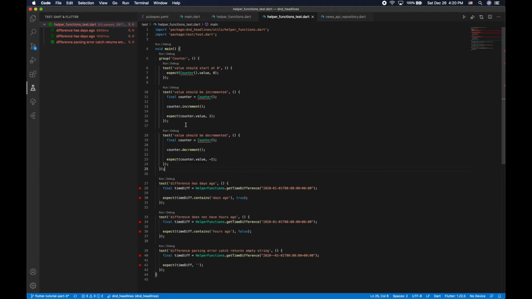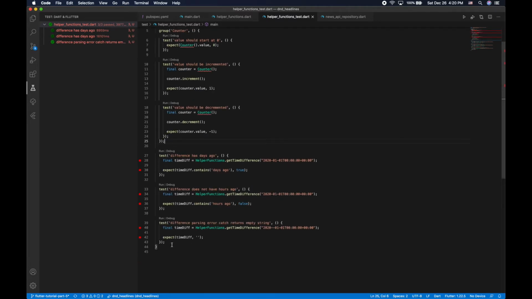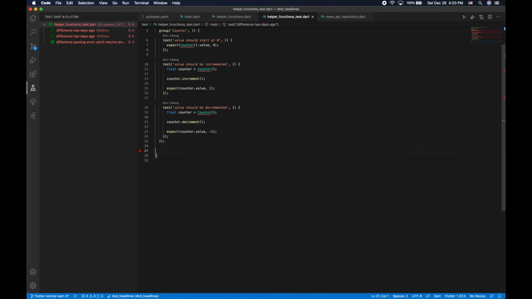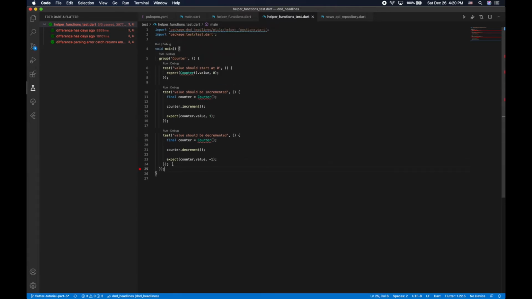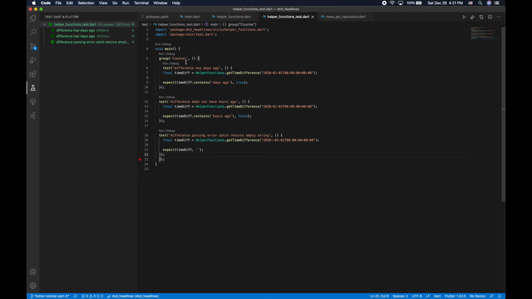Okay. So let's cut and paste what we just wrote into the sample test. We copy and paste it from the docs. Get the indentation down. Okay, cool. And then we can rename the group to something like time difference logic.